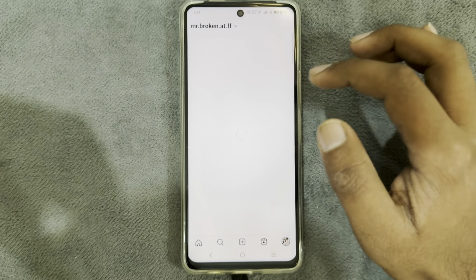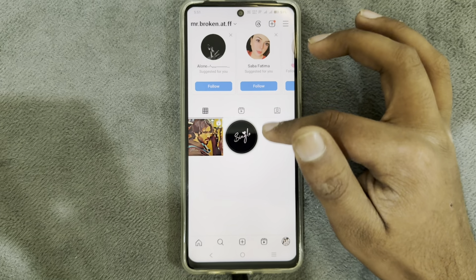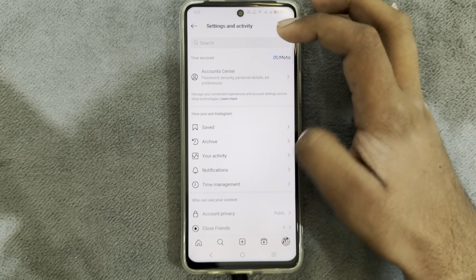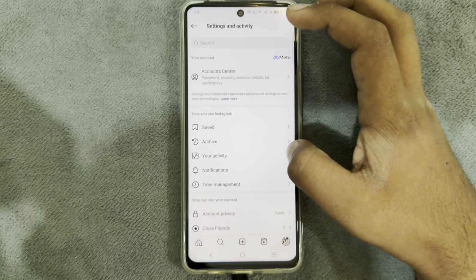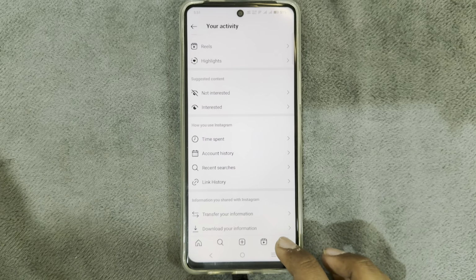Just tap here and then tap on the three dots in the top right corner of the screen. Just like this, just tap on it. And now scroll down and look for your activity. Is that, just tap on it. Now scroll to the end and here's the option of download your information.